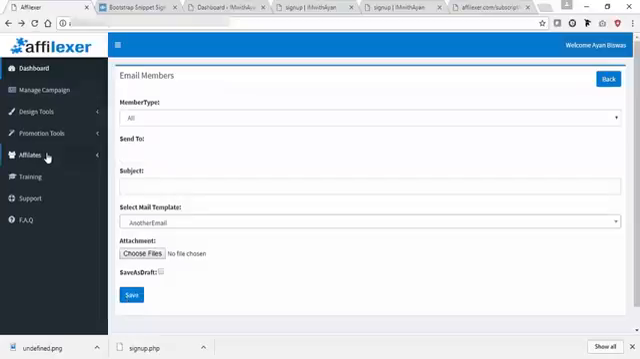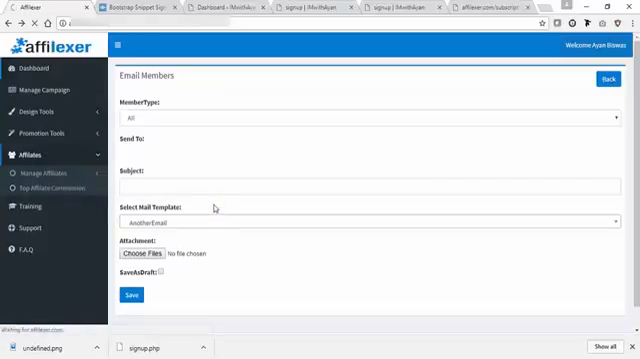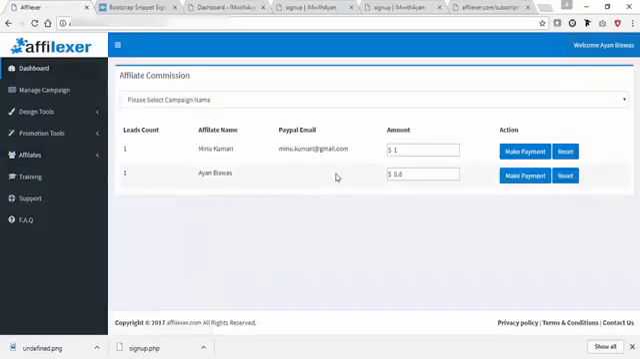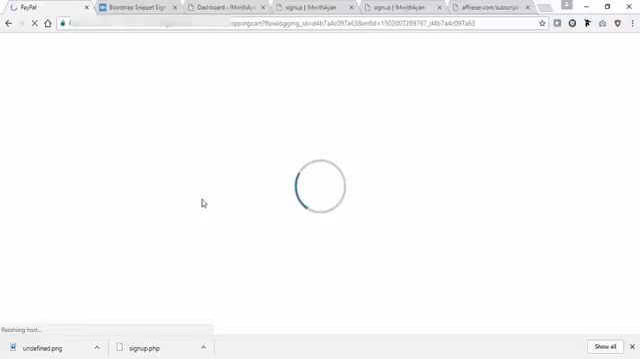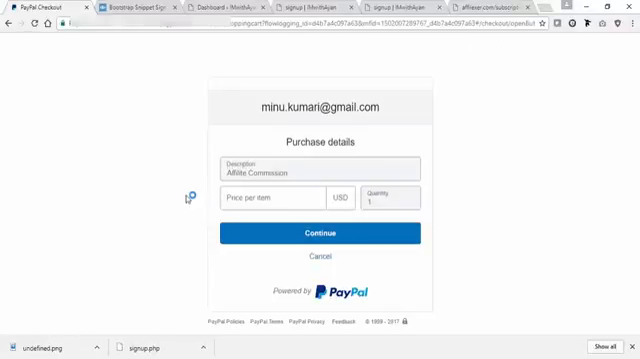You can also check out your affiliate's commissions by visiting the top affiliate commissions menu, and also can pay them using the simple Make Payment button. This will send you to your PayPal account from where you can send your commissions to your affiliates. So guys, this is the overall structure of Affilexer.